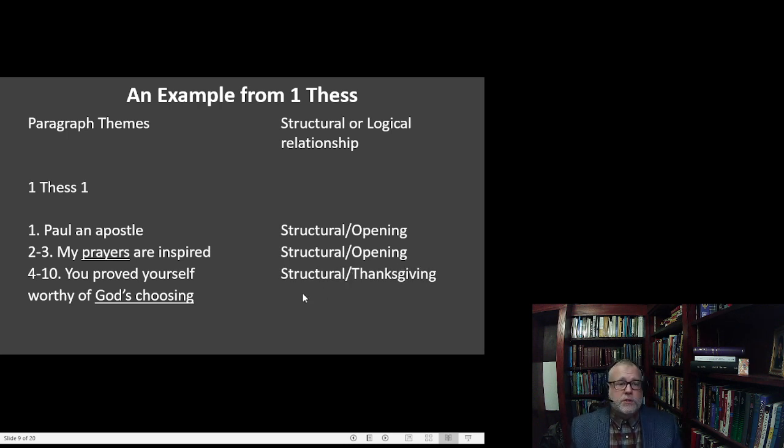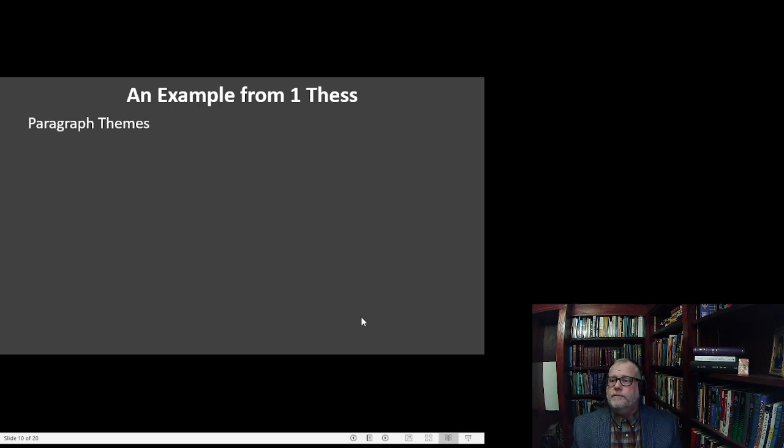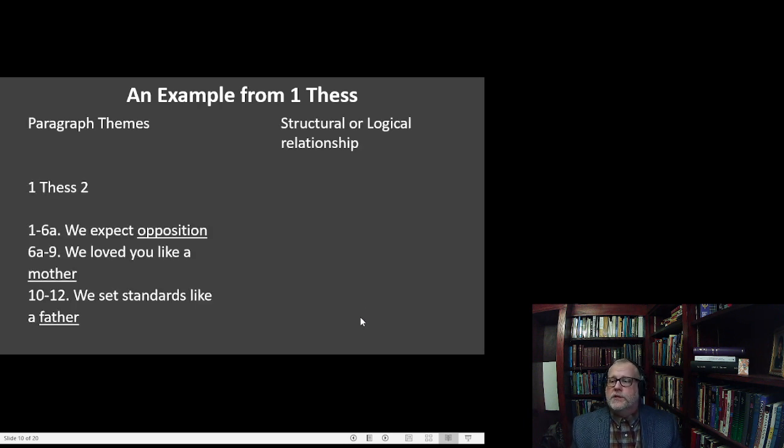And then we have another structural element, the thanksgiving. Anywhere where the author starts thanking God for something about his listeners or readers, that's the thanksgiving section of a letter. It's not arbitrary or random or accidental. It's part of the letter format. Then we get our first abrupt transition. That's where we transition from the structural elements to the body. And so we say, oh, that was a body, transition to body.